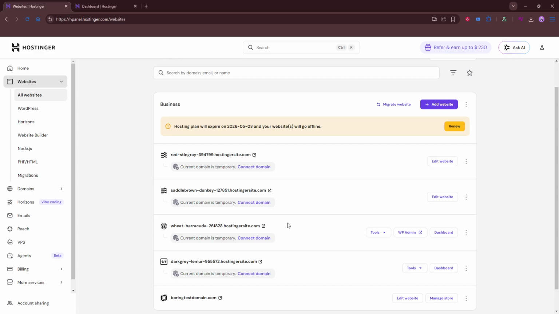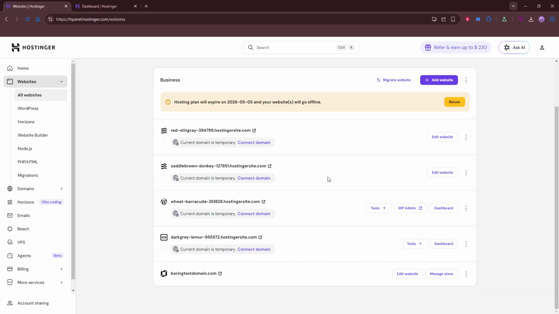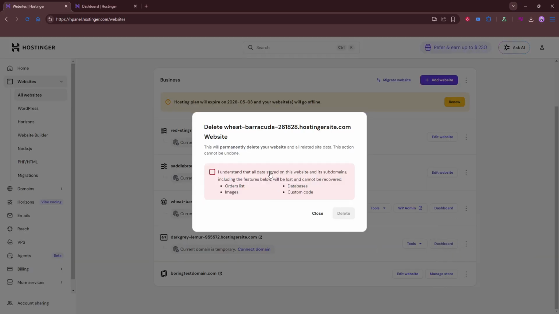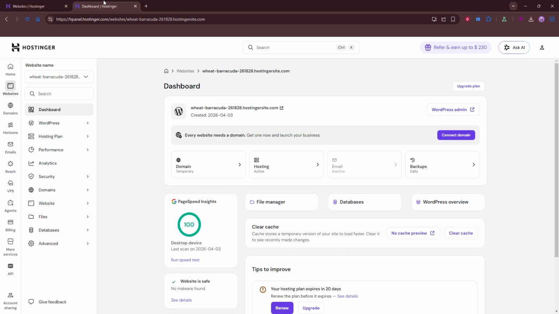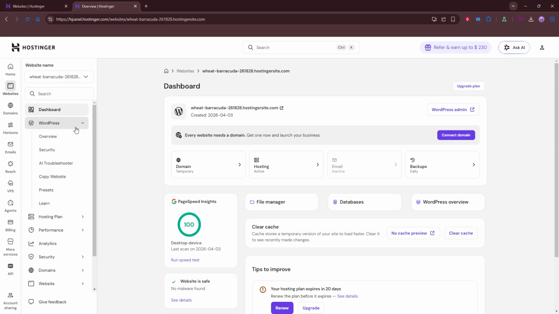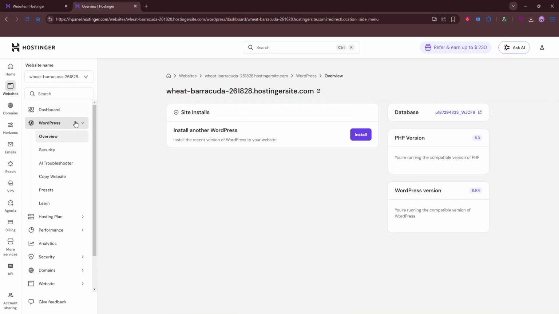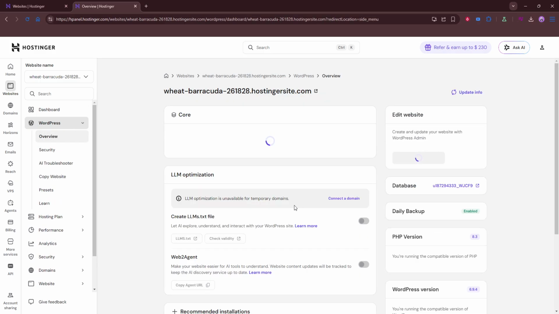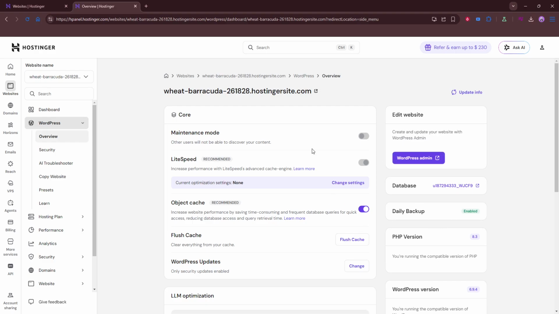You have two easy paths. The first is through the website section. Find the site you want to replace, open the three-dot menu next to it, and choose Delete. The second is through Auto Installer. Open Auto Installer, locate the installed WordPress app for the same domain, click the three dots, and choose Delete there. Double check you're selecting the correct website, especially if you manage multiple domains.